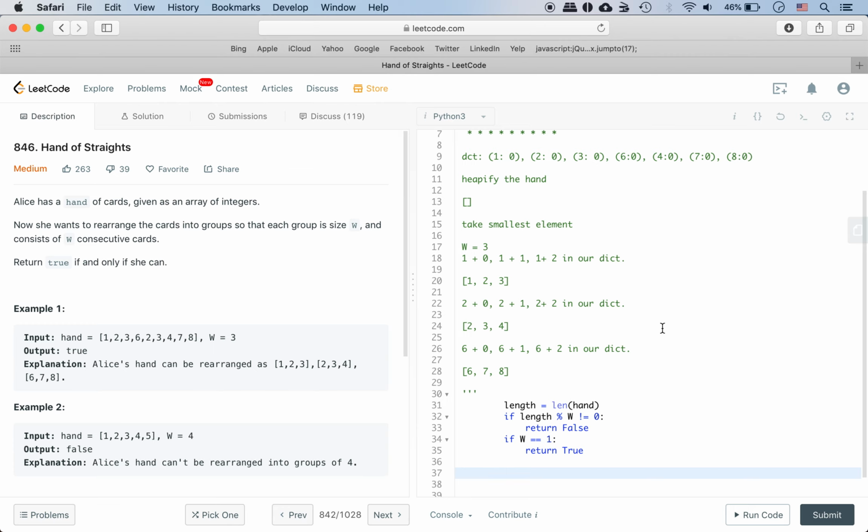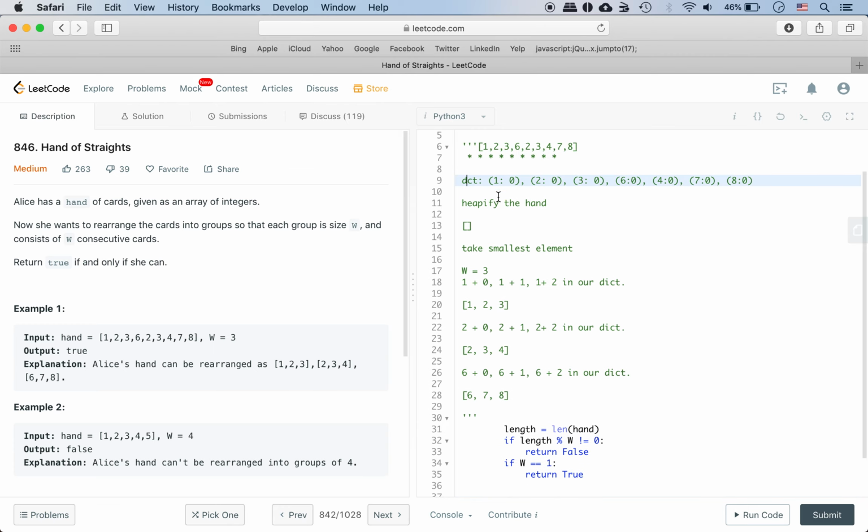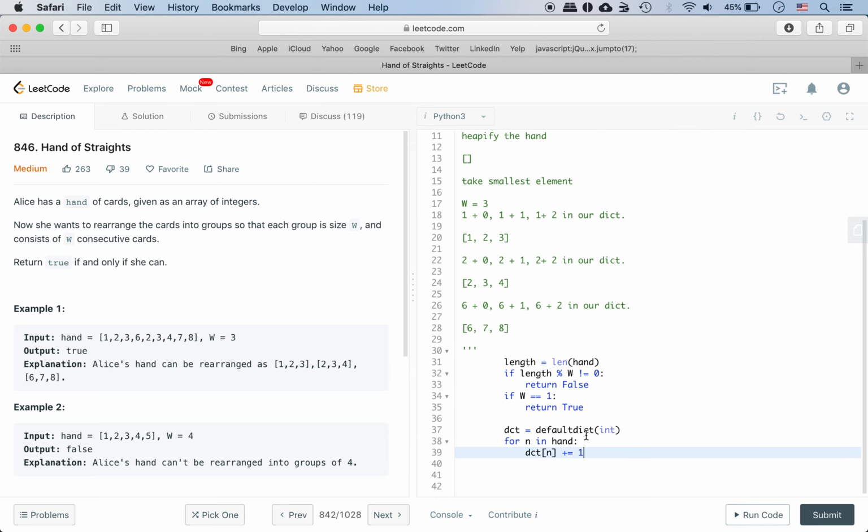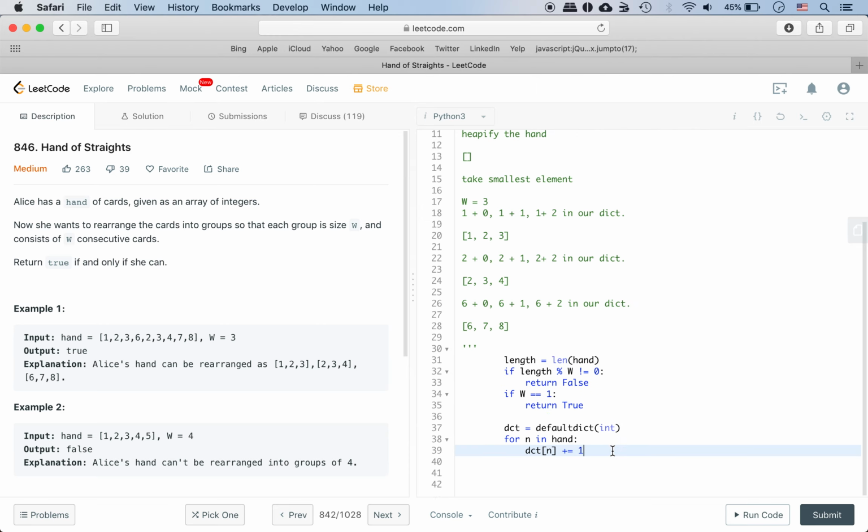Now we have to construct our dictionary, this dict right there. And so to initialize it, dct, default dict, and we will have a bunch of integers. And then all the cards in our hand, we will use as the key. The key will be the value of the card, and then we will do plus equals 1 to keep track of how many of those cards that we have.